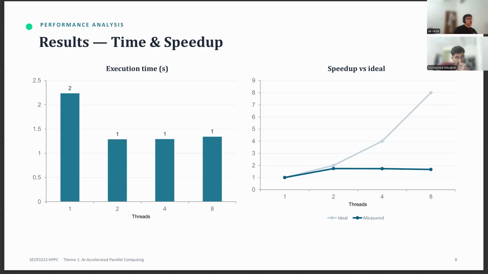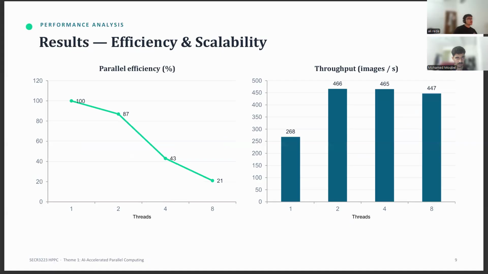This happened because our testing machine only had two logical processors. When we used more than two threads, the extra threads had to share the same hardware resources. So instead of making the program faster, they added some extra overhead. This is exactly what we expected based on Amdahl's law.